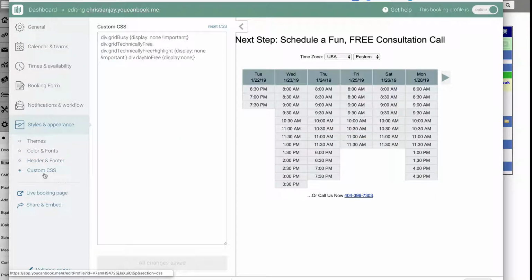Okay. A little custom CSS. I'm also going to put this in the thing so you can copy and paste. All this does, it gets rid of all the times that you're not available. You see how it goes from 11:30, it skips 12. It just looks cleaner and it's a lot prettier. Instead of a bunch of empty boxes, you'll want to copy and paste that in there. All right, so that's it. And then you can look at the live booking page.